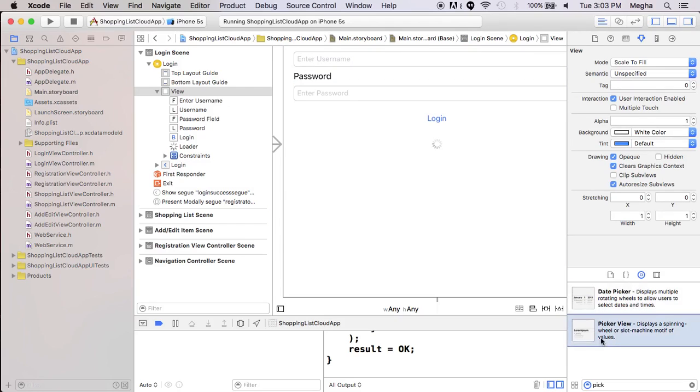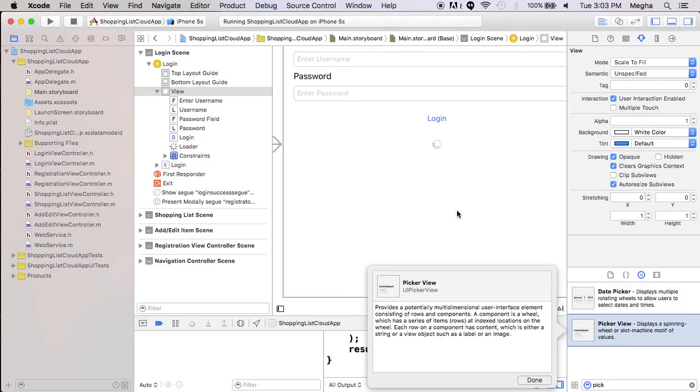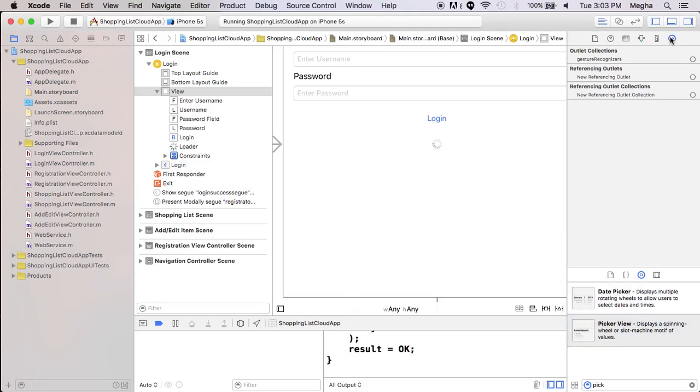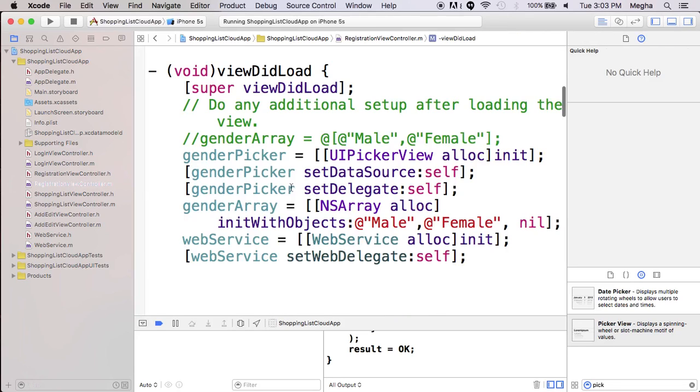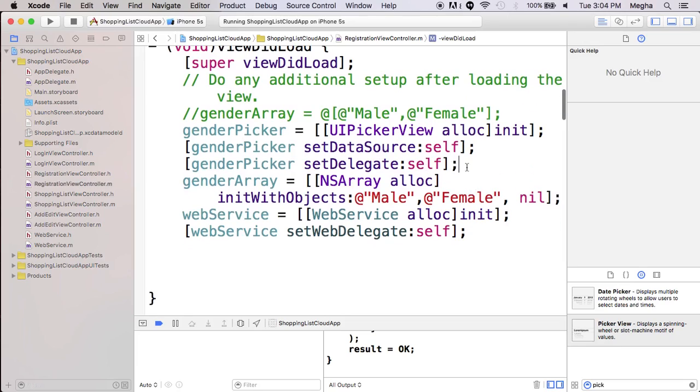And the picker view, if at all you are bringing the picker through IB, Interface Builder, you can define its delegates using this particular pane here, the delegate option. Instead of programmatically, through here also you can define the delegates. Otherwise, this is the only way. So I've already done setting the data source and delegate for the picker view in this way. So delegate and data source defined, I should be having the UIPicker, or in this case gender picker, initialized.